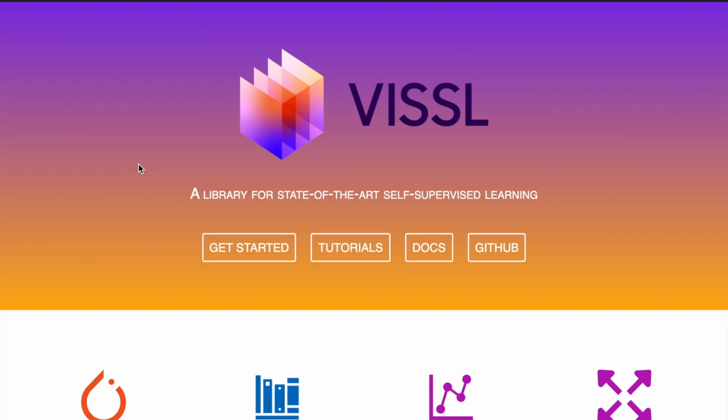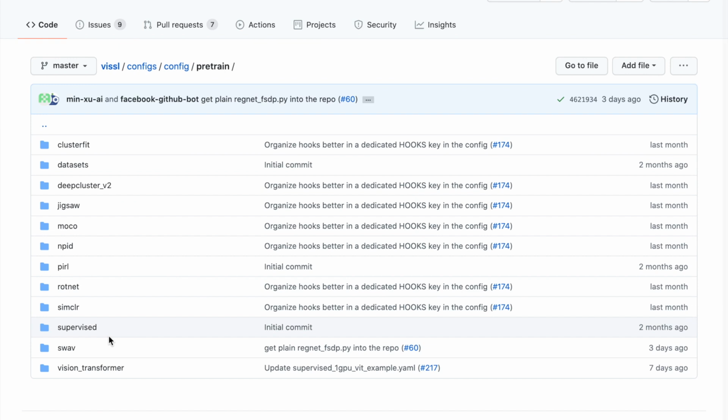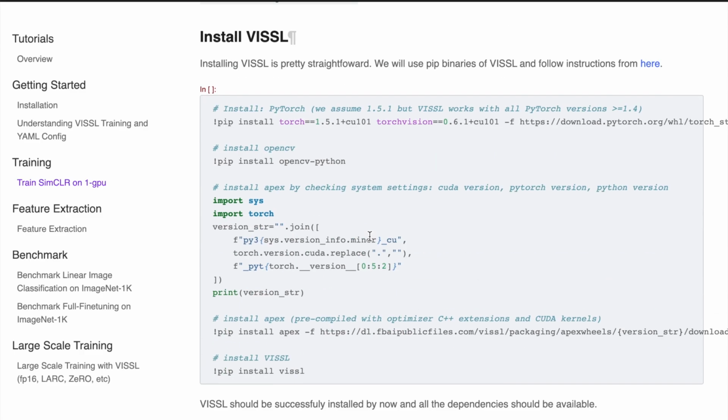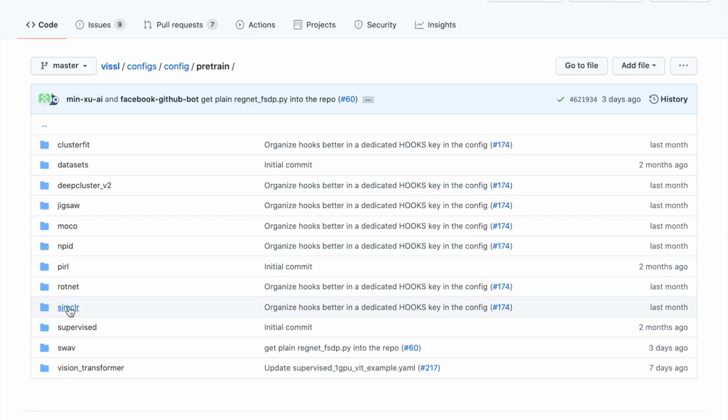Facebook AI has open sourced a library for reproducible, self-supervised contrastive learning. You can see in the list of configurations some of the different implementations that are available with this VISSL library. We have MoCo, Jigsaw, this is like auxiliary task self-supervised learning, SimCLR, SwAV, and then we also have implementations of supervised learning.